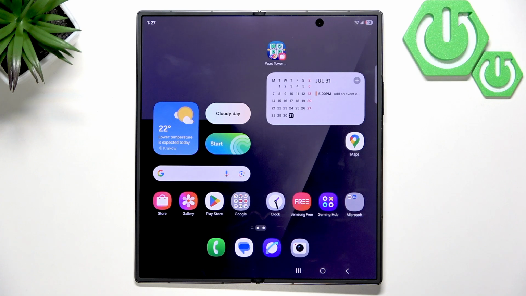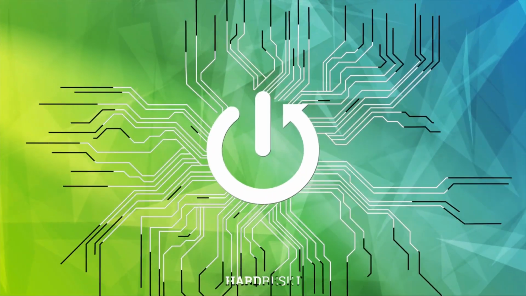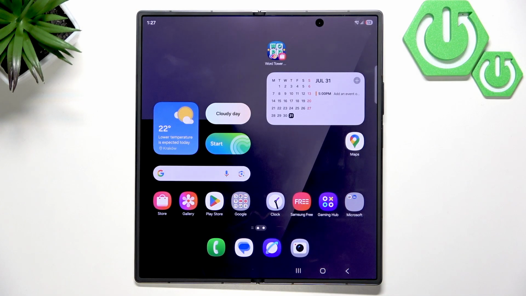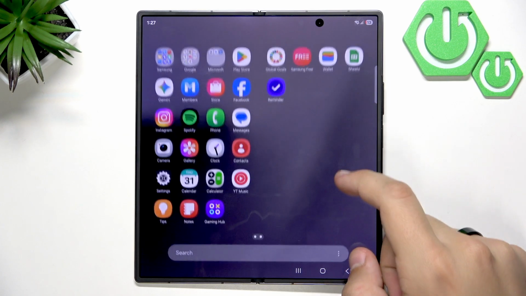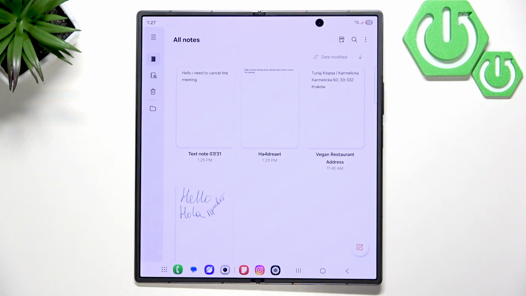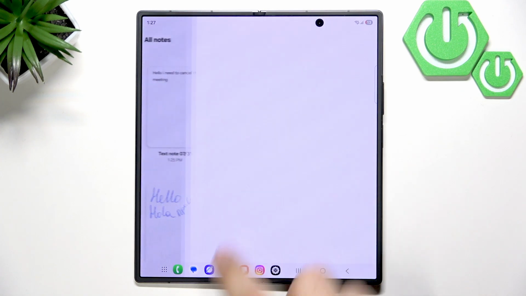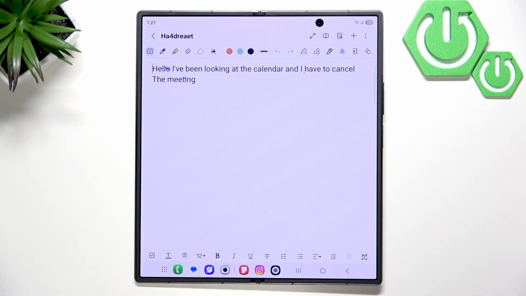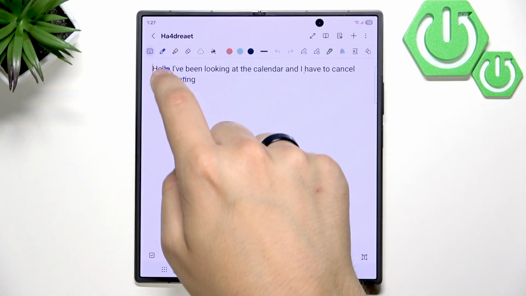In today's video, I'll show you how to easily use your writing assist on your Samsung Galaxy Z Fold 7. So first, what we want to do is create a short text. So open up the Notes app. Now here, as you can see, I've got the text ready. For me it is, "Hello, I've been looking at the calendar and I have to cancel the meeting."